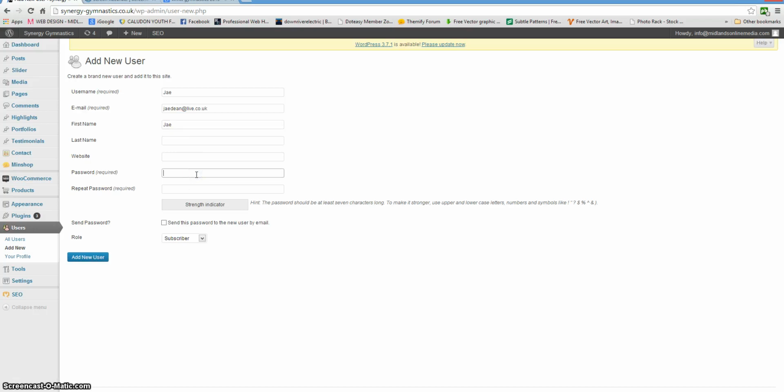When you're looking at passwords, it needs to be extremely secure because WordPress sites are constantly coming under attack. So just make sure that you've got a really strong password on there using uppercase, numbers and a couple of symbols if possible.